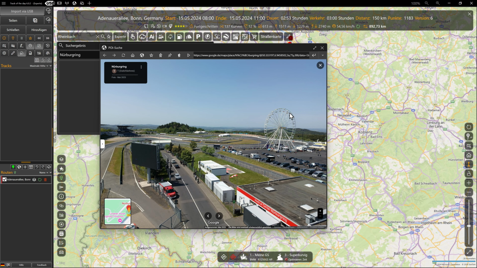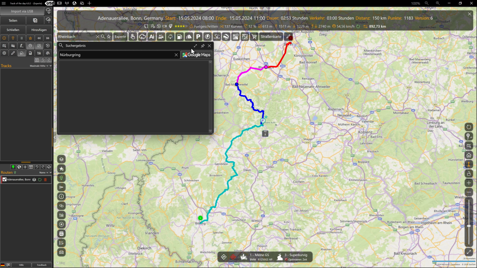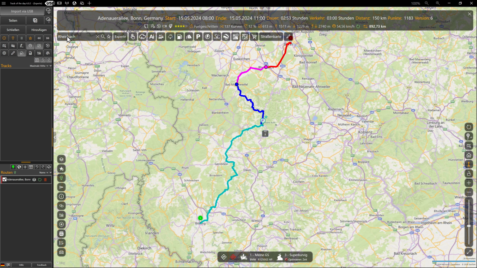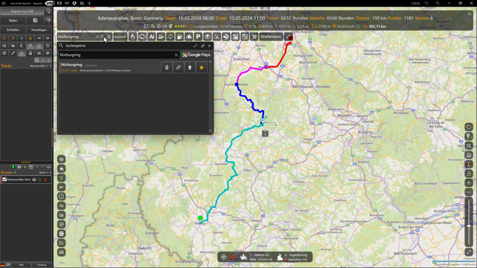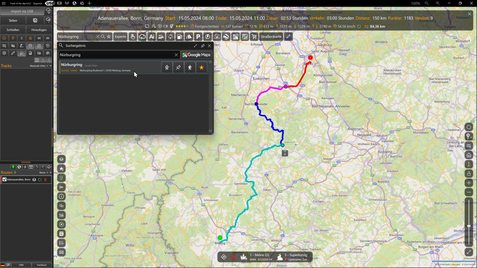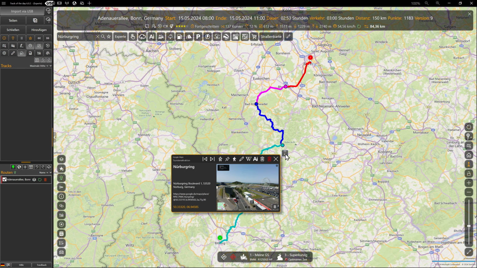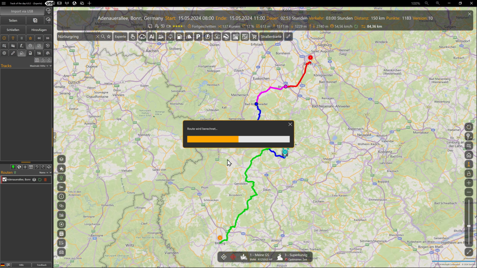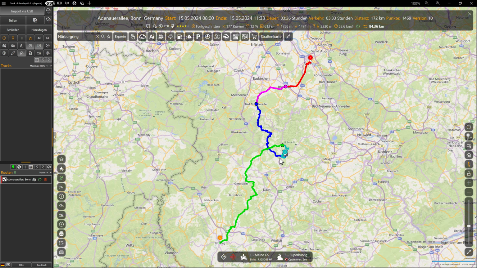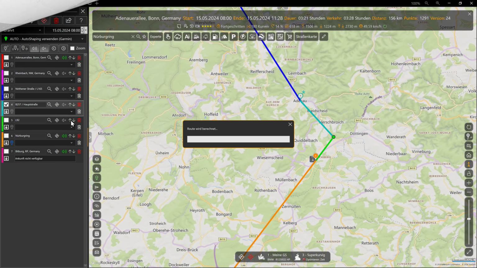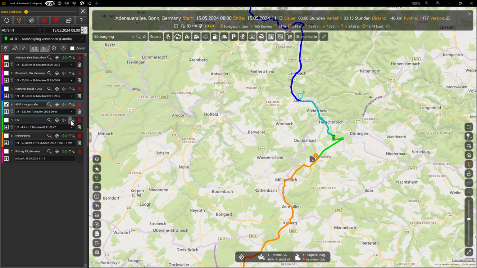Then we close Google Maps and search for Nürburgring again. Now the new POI from the local database is displayed and can be integrated into the route. Because the order of the hits is not quite right, we open the route editor and correct the route as we like.